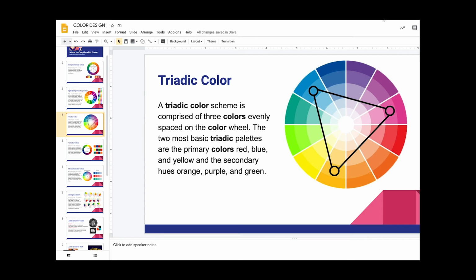So today we're going to be taking a look at how we can modify the designs that we previously did with the complementary colors and turn it into a triadic color design. A triadic color scheme is comprised of 3 colors evenly spaced out on the color wheel. So like you see in the example here, we have the blue going into a yellow-orange color and then into a combination of a purple-violet and a red color.